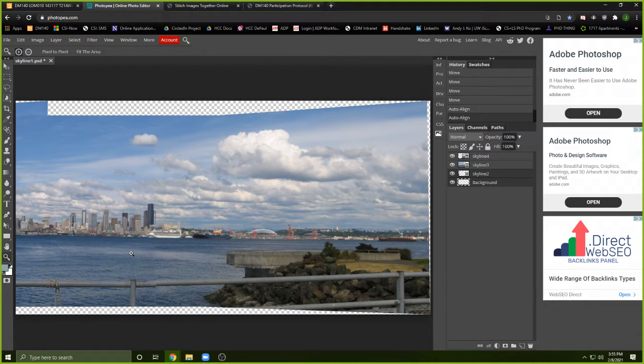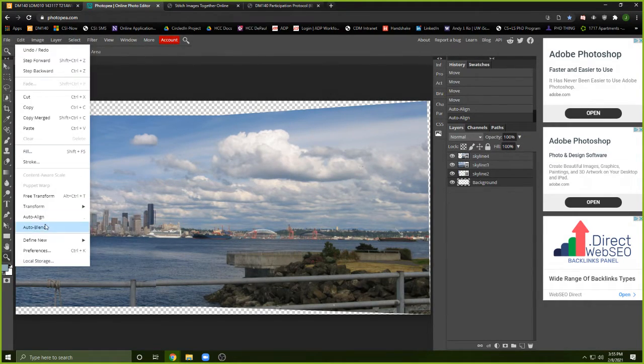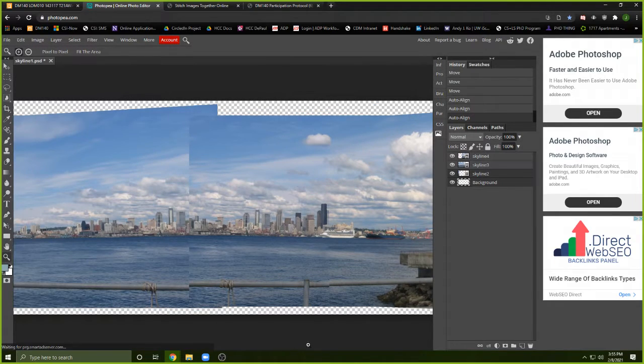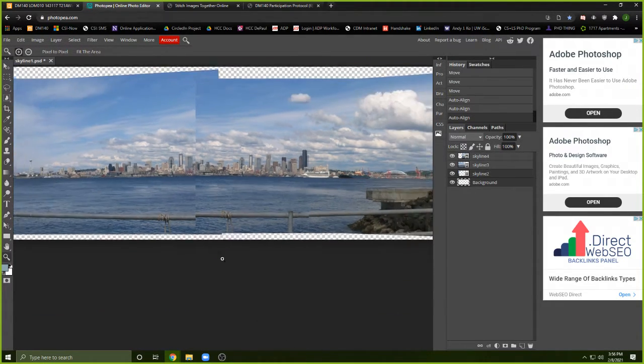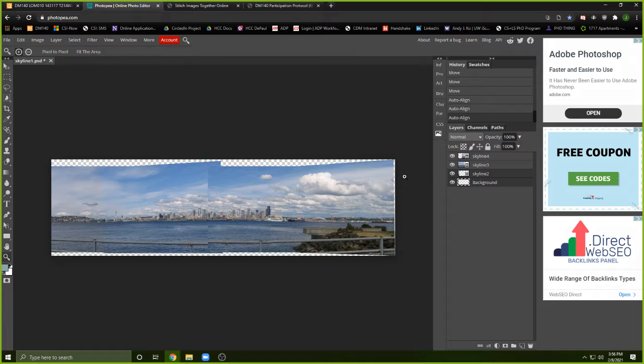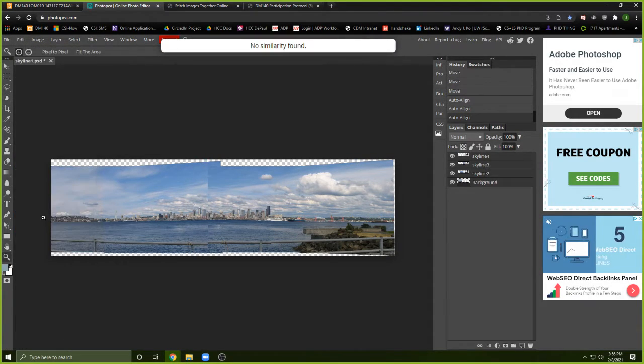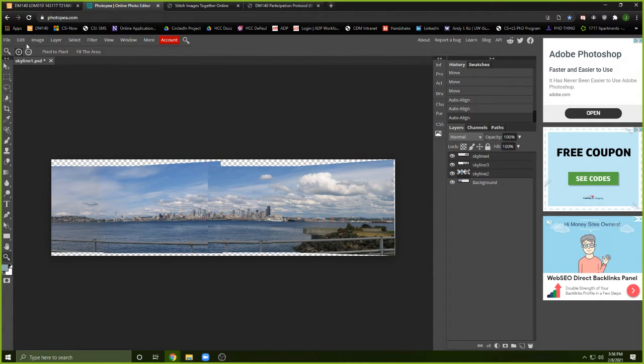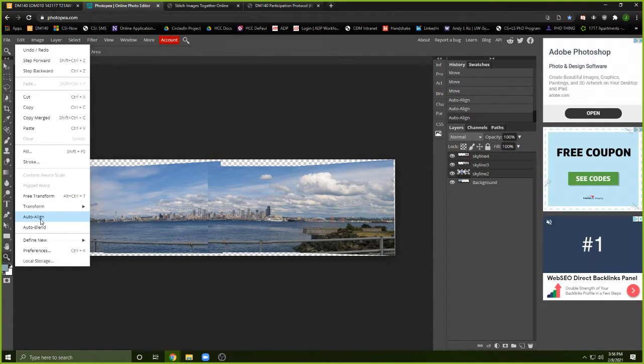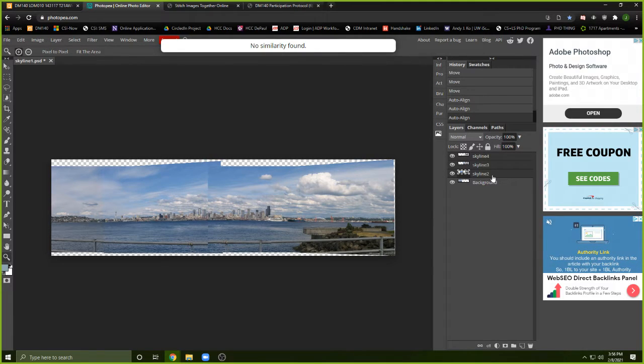Let me fit the area again. Let's go to edit and auto align to align the other two. See here. And now we have a bit of a weird panorama, but let's see if we can edit and auto align all of them together. Seems as though it'll be giving me the error, which is fine. I'm going to try 3 of them. I'm just fiddling around right now to see if this would work. Yeah, and sometimes the no similarity found occurs.